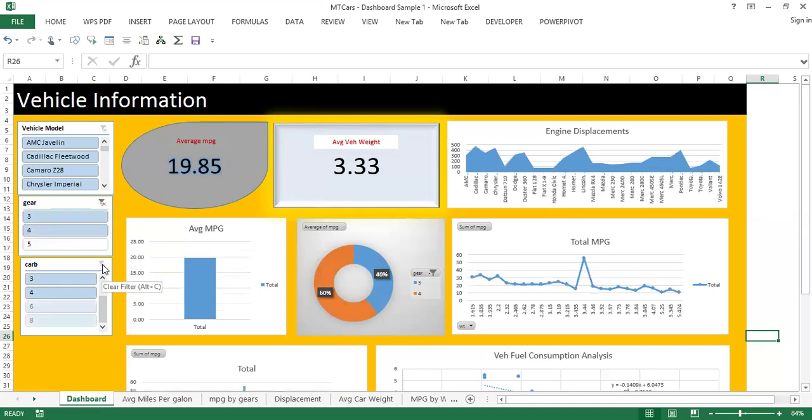Okay. These slicers can be used to make it dynamic. So that's why the process usually involves creating a pivot table and then creating pivot charts from the pivot tables. Okay. Meanwhile, I'm not going to create all this for you.